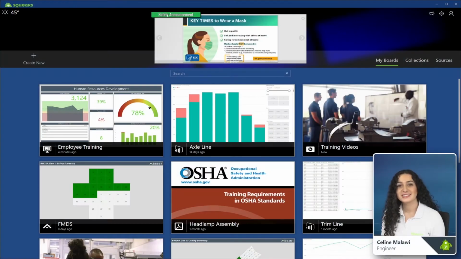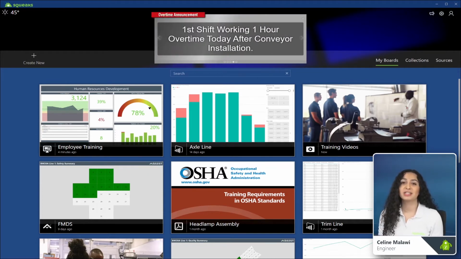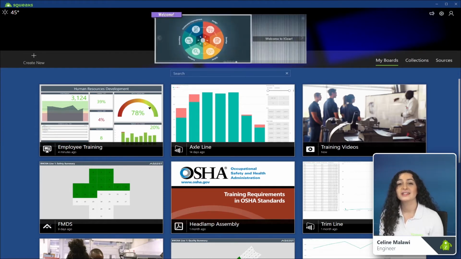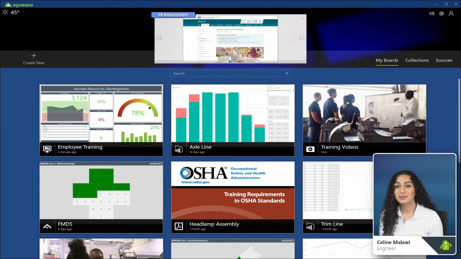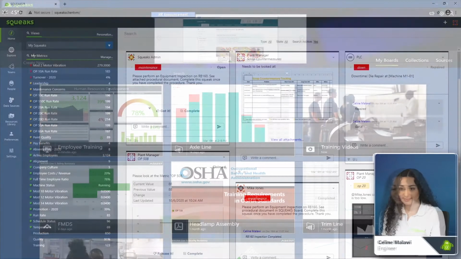For training purposes, SQUEAKS consolidates all of your videos in one place, giving you the ability to organize your videos in a manner that makes it easy for your employees to find them and learn at their own pace. Today we're going to walk through the process of uploading videos to your SQUEAKS library and then bringing those videos into your SQUEAKS boards. Let's begin with the SQUEAKS web application.